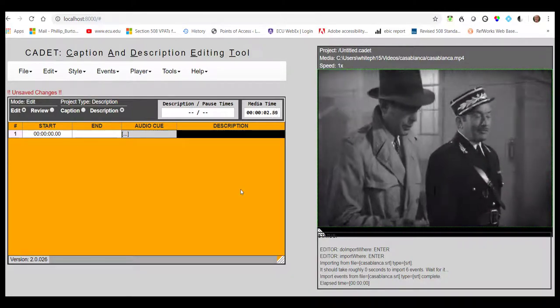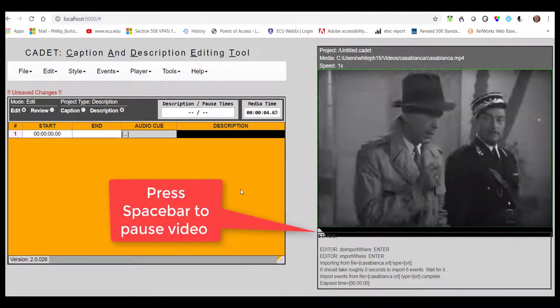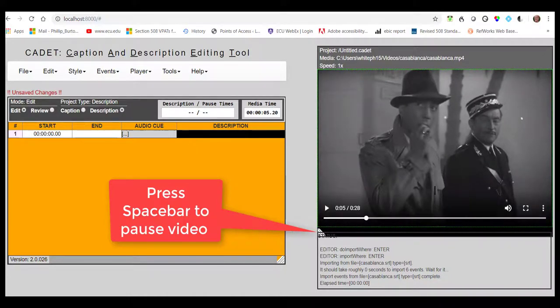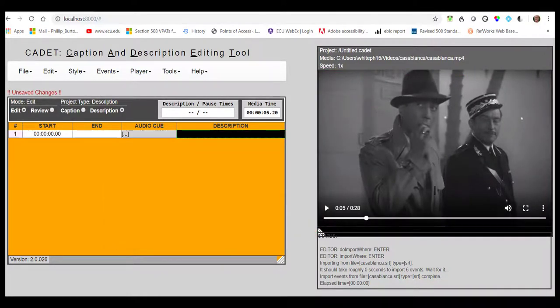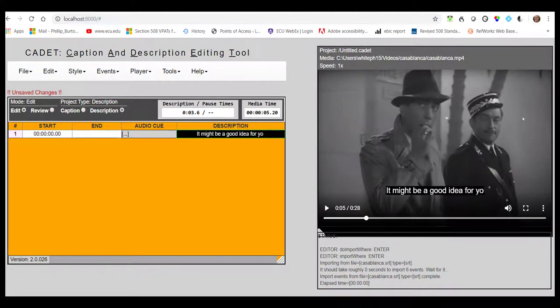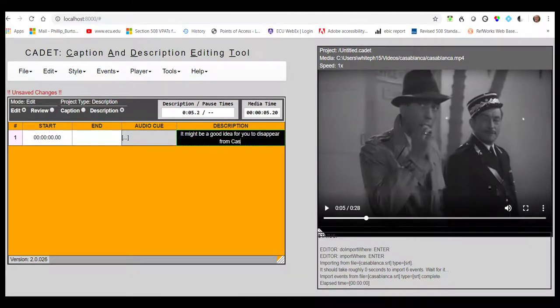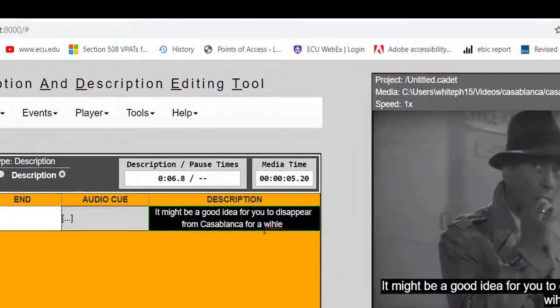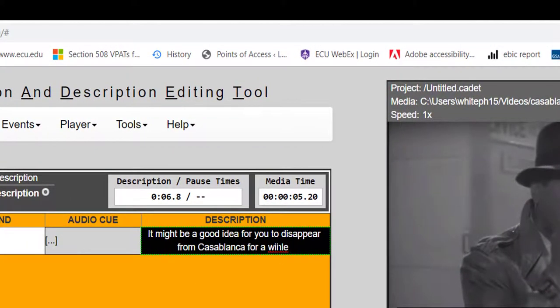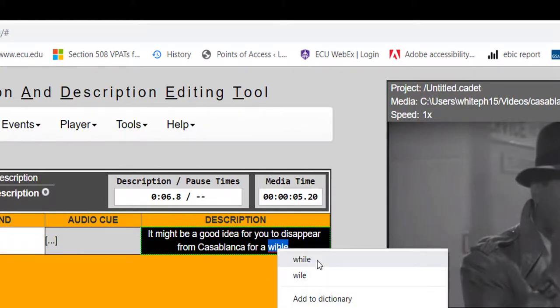It might be a good idea for you to disappear from Casablanca for a while. Then you click here on Description and start typing. If you make a typo, it will put a red line underneath it, and then you can right click on it and find the correct word.